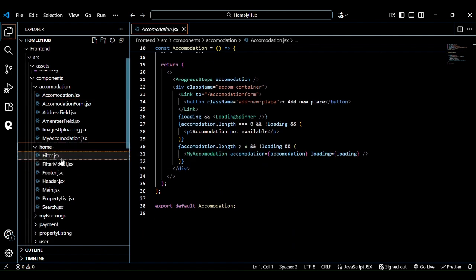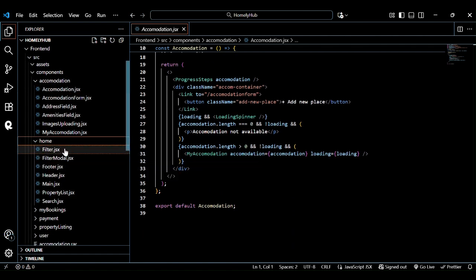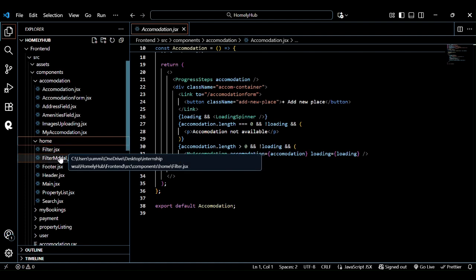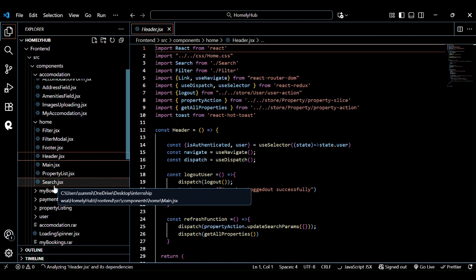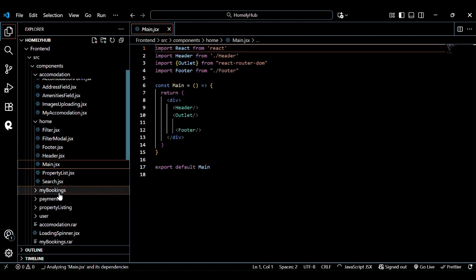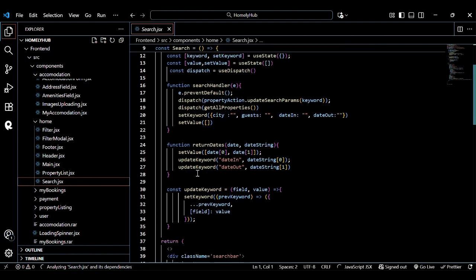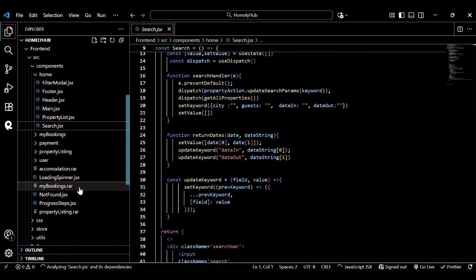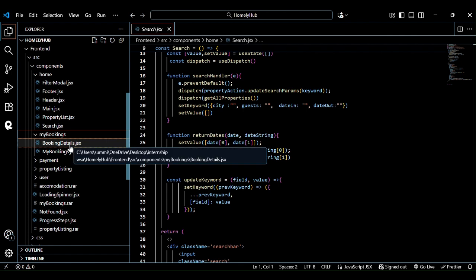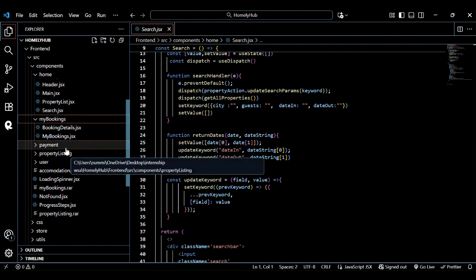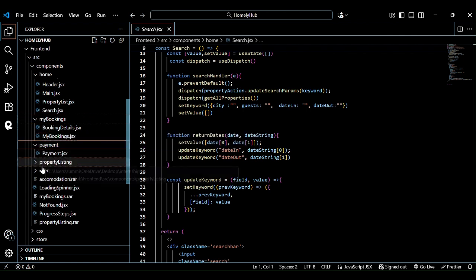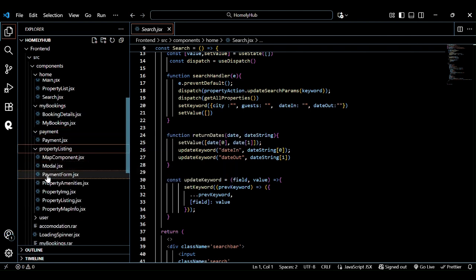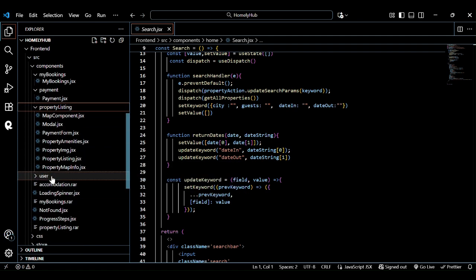Okay, in home we have mainly the filter part for the filter thing in my Homely Hub, and we have footer and header files and main.jsx file also, and also we have search.jsx file, and there's my booking file which has booking details.jsx, and this is responsible for my booking. Payment is responsible for the payment part. Property listing consists of map, component, model.jsx, payment form, etc.